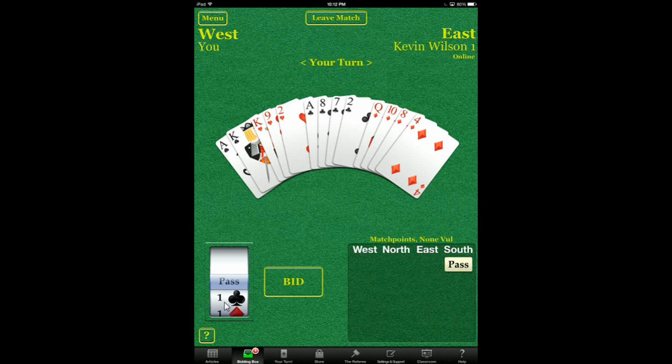Tap and slide up or down to move the bidding wheel on the left. You spin the wheel until it stops on the bid you want to make. When it is stopped in the correct place, tap the bid button next to the wheel. You'll notice that it now says it's your partner's turn to bid. Once your partner has bid, it will become your turn again.